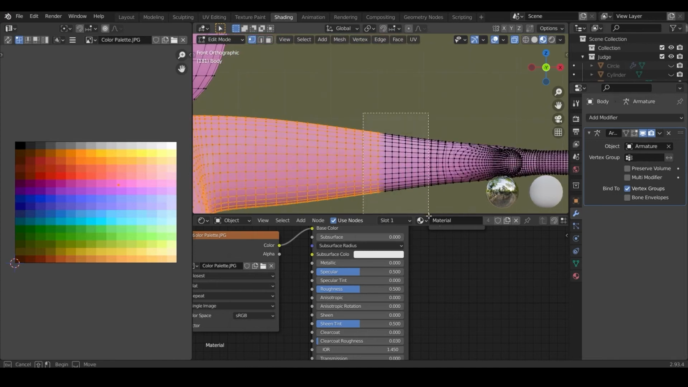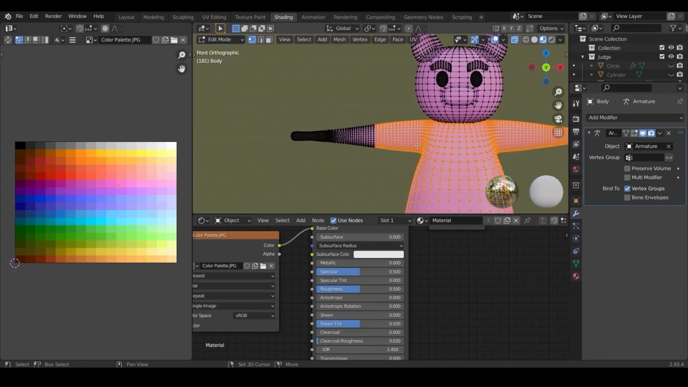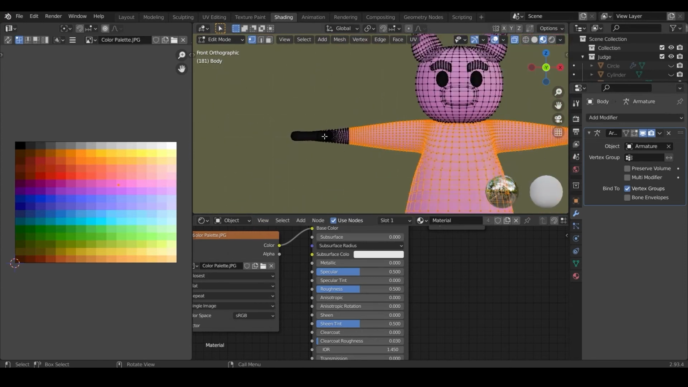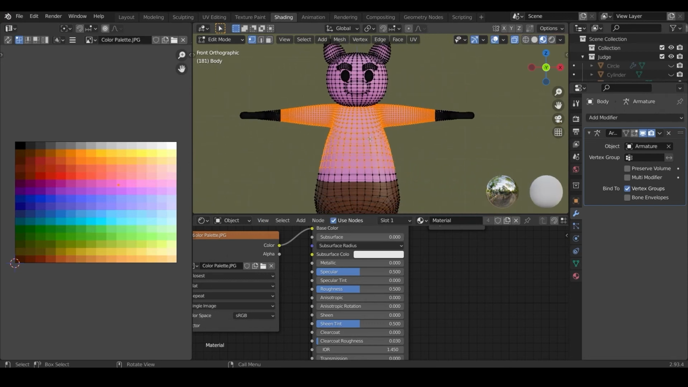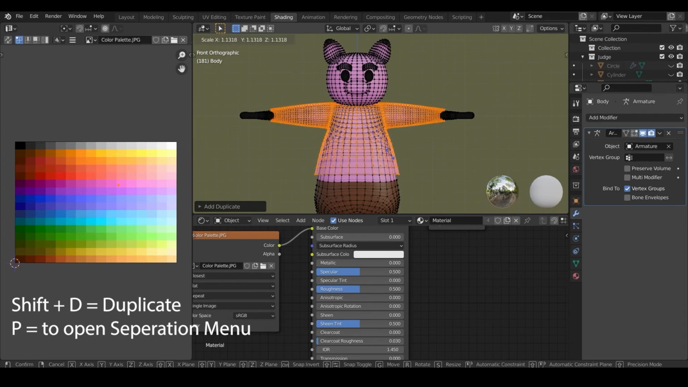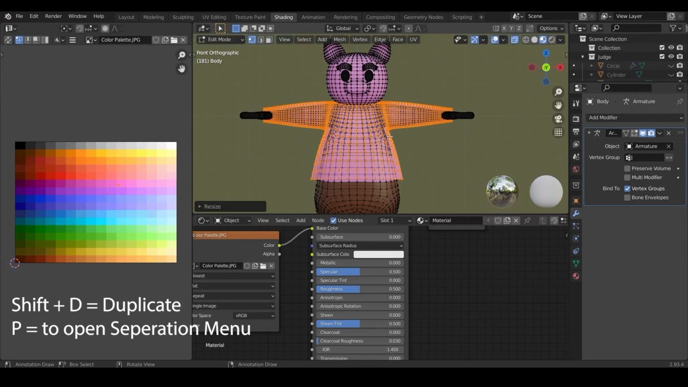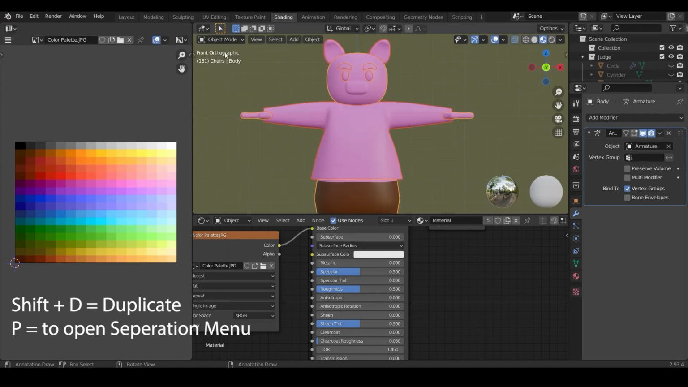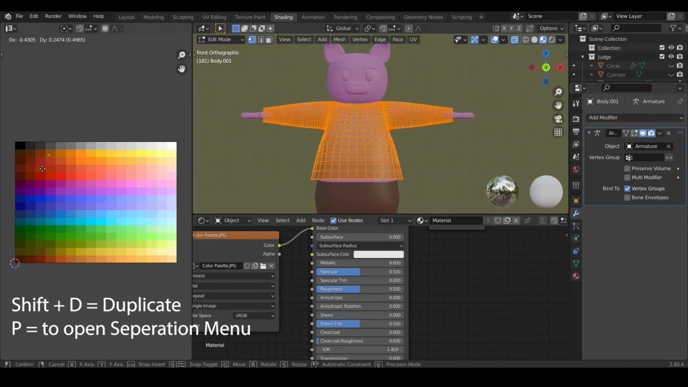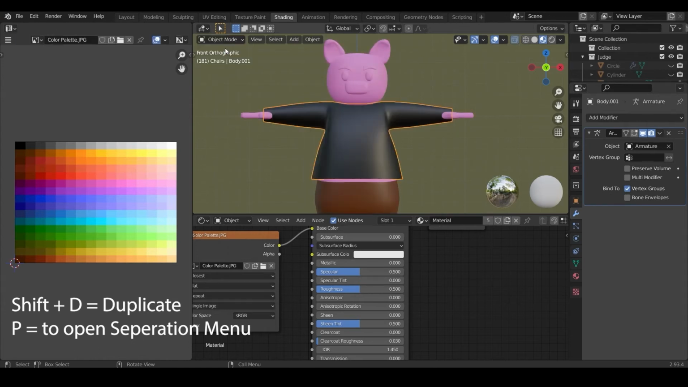Come to the arms. Make sure you're holding shift as you select. That way you maintain your selection. Then shift D to duplicate. S to scale. P and then selection. And this created its own object. So go into object mode. Select the robe. Go into edit mode. A to select all vertices. G, drag it to the black. When you go back into object mode, you'll see that now the robe is all black.